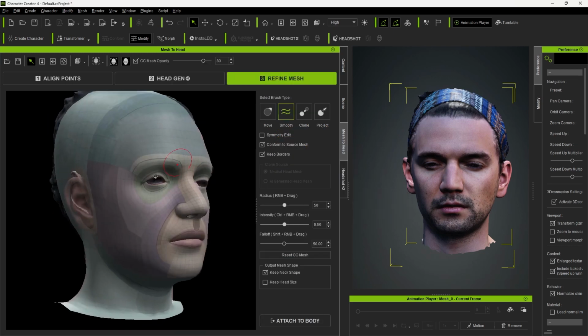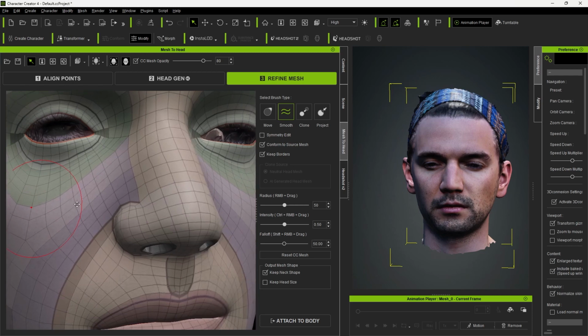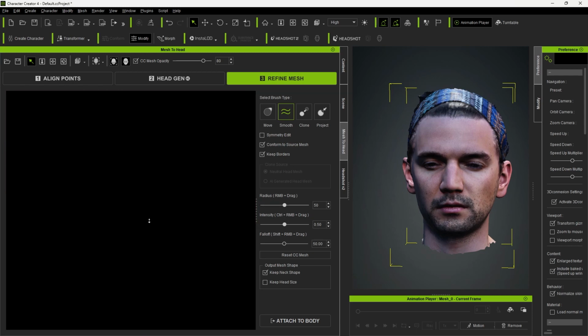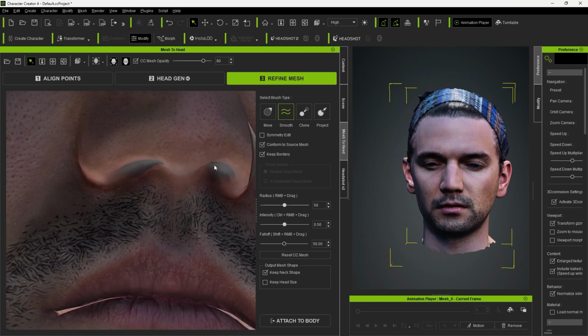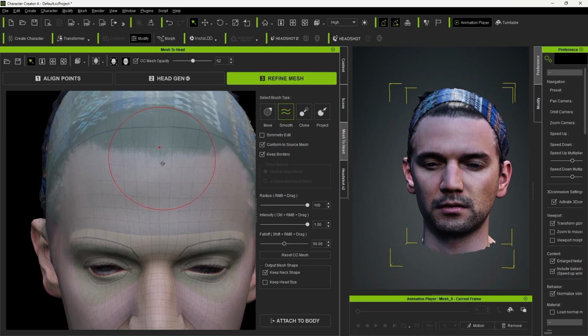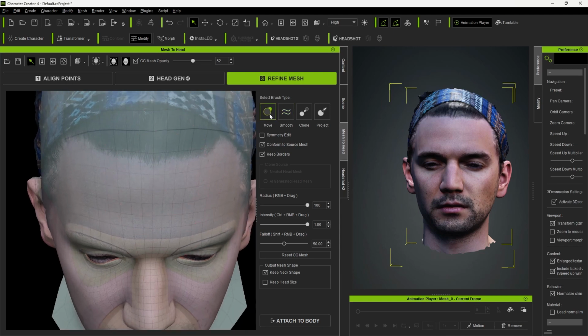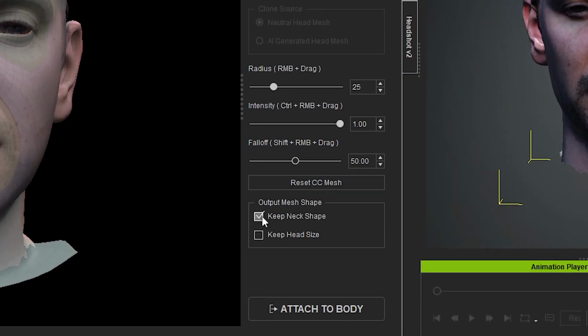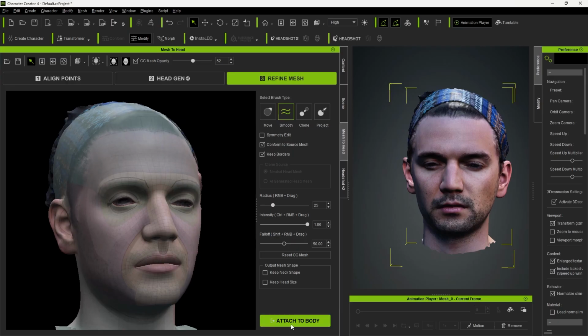Here we're going to be using the smooth brush to smooth everything out. In the official tutorials, it is suggested to go inside the nose and smooth these from inside out. And I will try to correct my hairline here as well. I'm also going to uncheck Keep Neck Shape and then click Attach to Body.